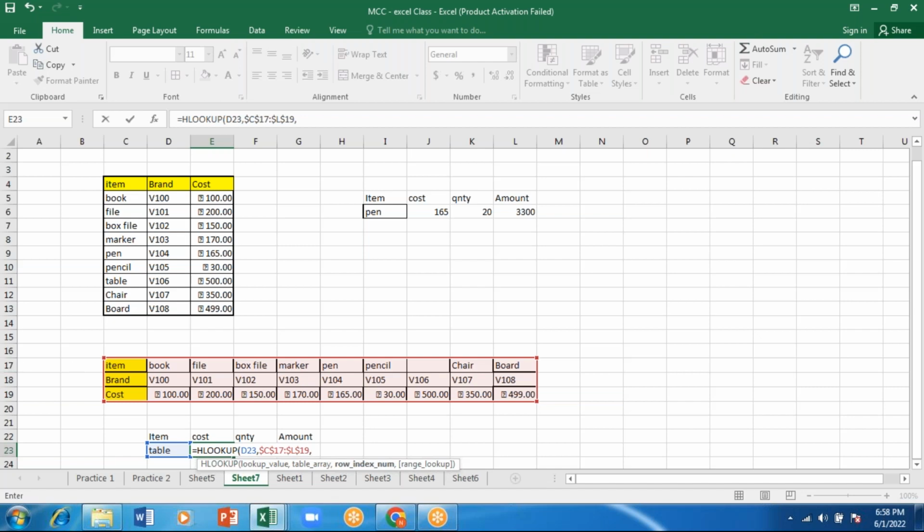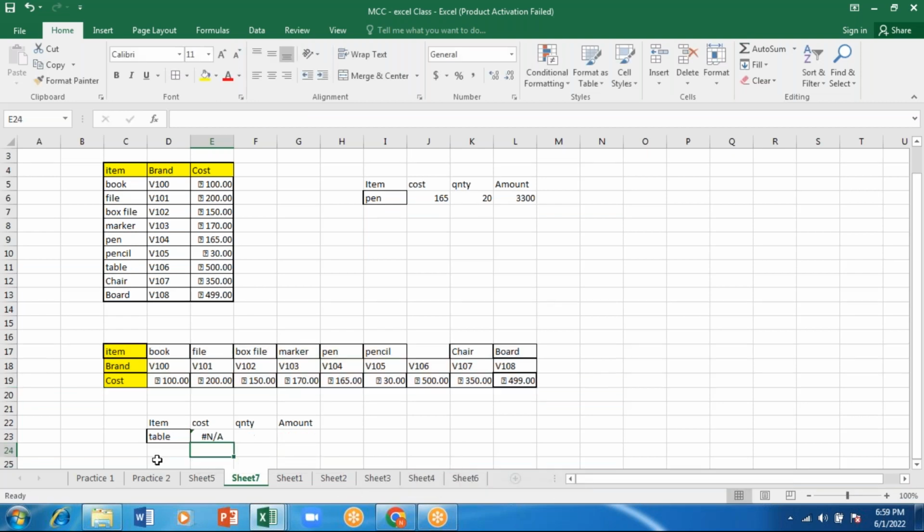So this is my first row, right? This is my second row, this is my third row. Cost is my third row, comma. I want the exact match, false. Press enter, and you'll get the result like this. Whatever you look up, that answer you'll be getting.